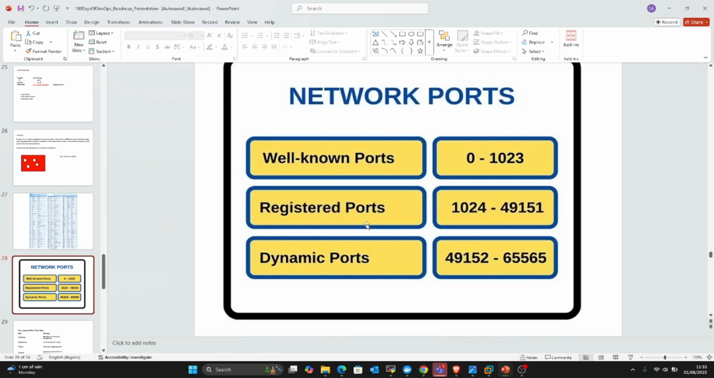For example, your FTP, which is on port 21, your SSH, which is on port 22, your HTTP, which is on port 80, your HTTPS, which is on port 443, and the likes. Those are well-known ports that you don't just assign to anybody, because they are already taken.